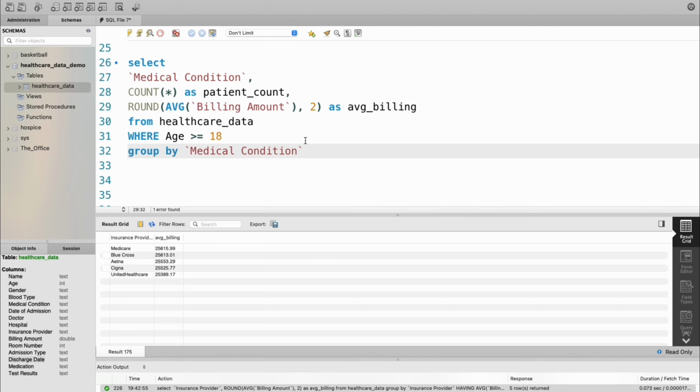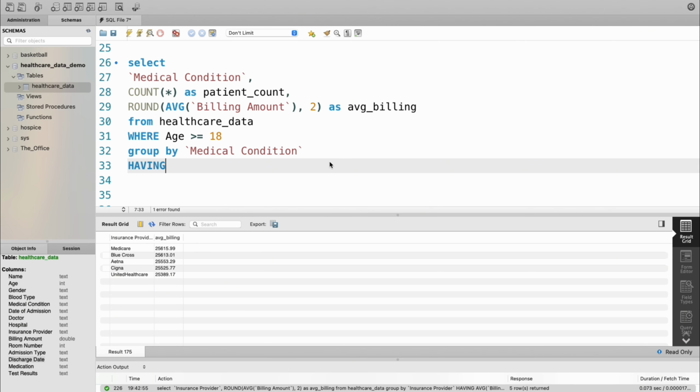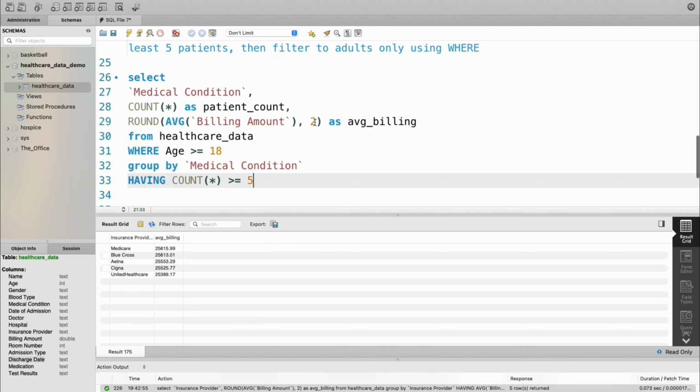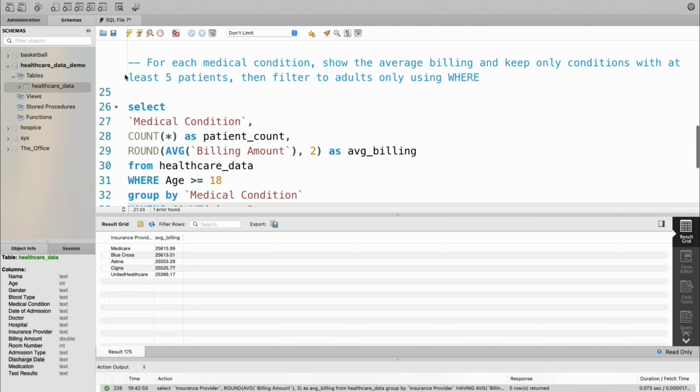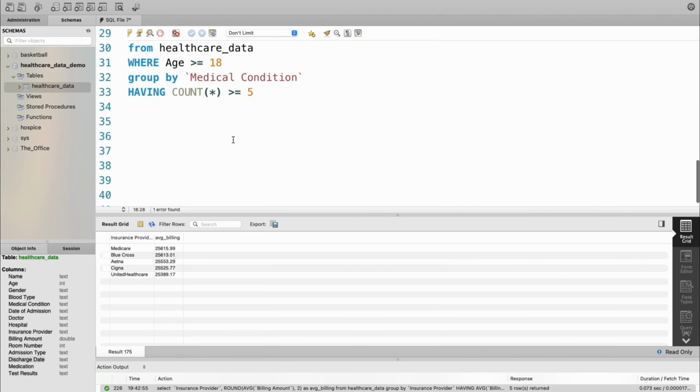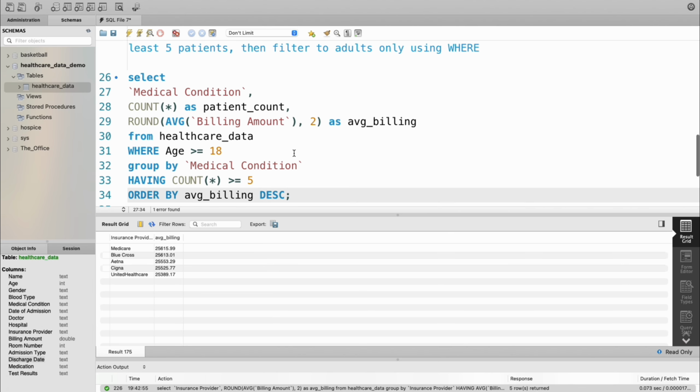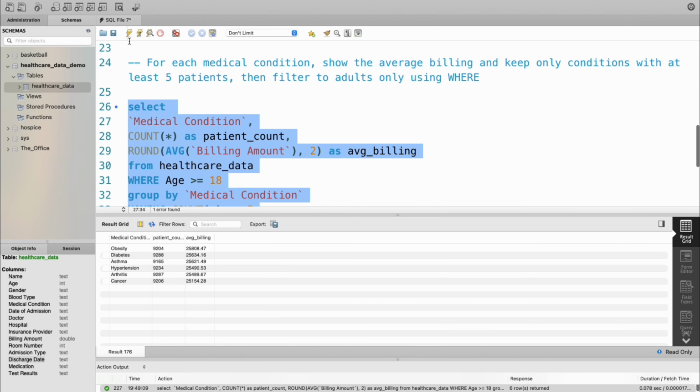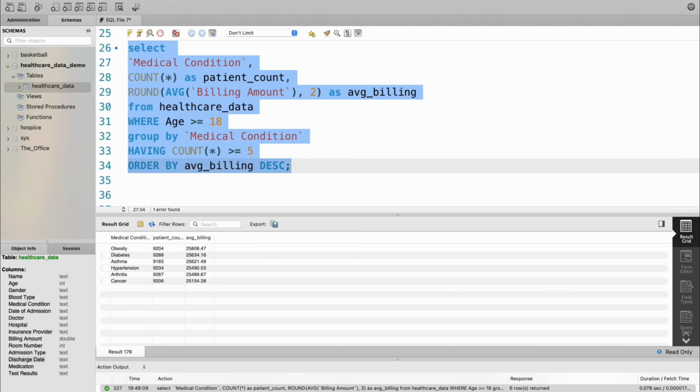Now we need to use having. So let's do having on the aggregate function count. So we're going to do having count star greater than equal to 5. Because remember, we need to keep at least 5 patients. So we have this. And then order by my favorite column, average billing, descending, largest to smallest, and let's run it. And that's a very nice, clean result.